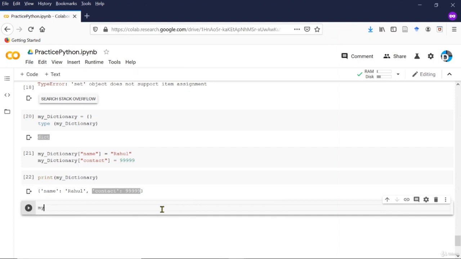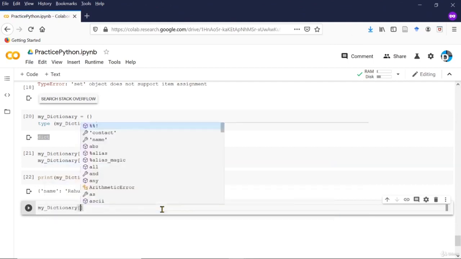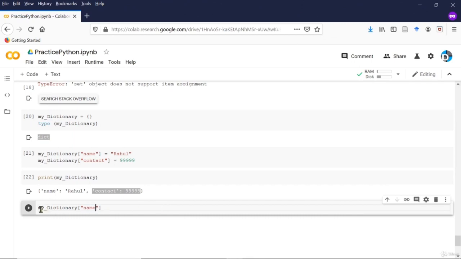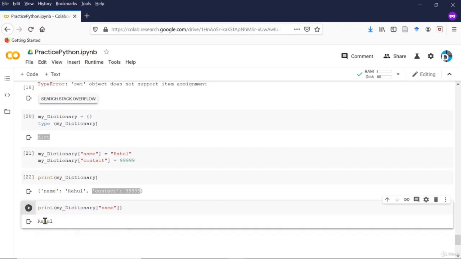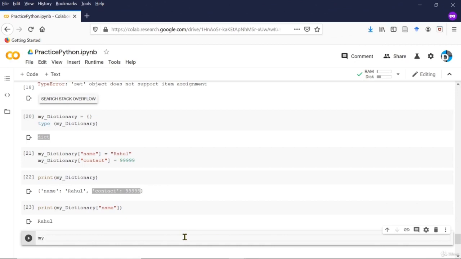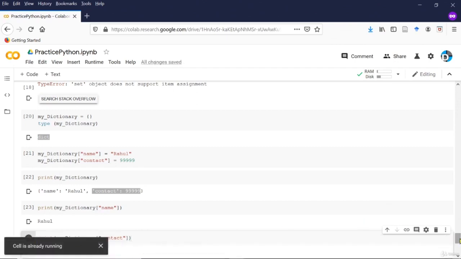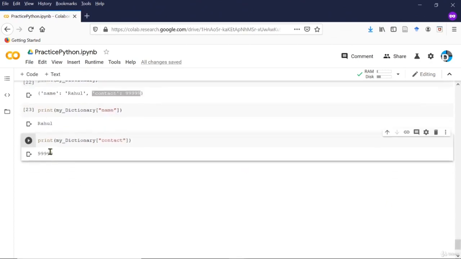So now let's try to fetch the value. Like my dictionary, then let's say name. Let's print the value, and it should show me the value as Rahul. Let's try one more: my dictionary and contact, so it should print me the contact value, that is 9999. Okay, so you can see that the value has printed. So I think we are good here. Thank you.